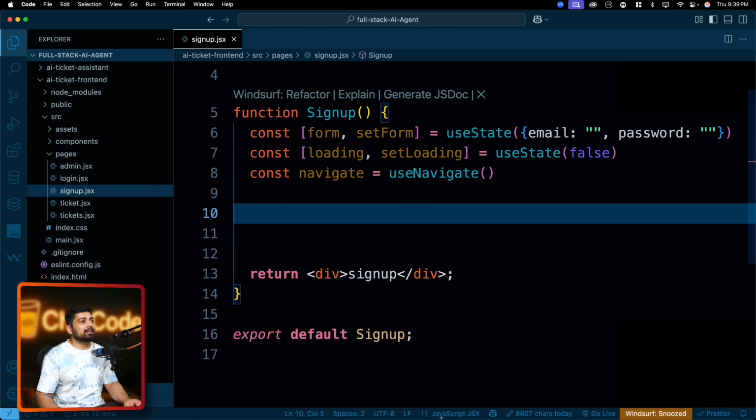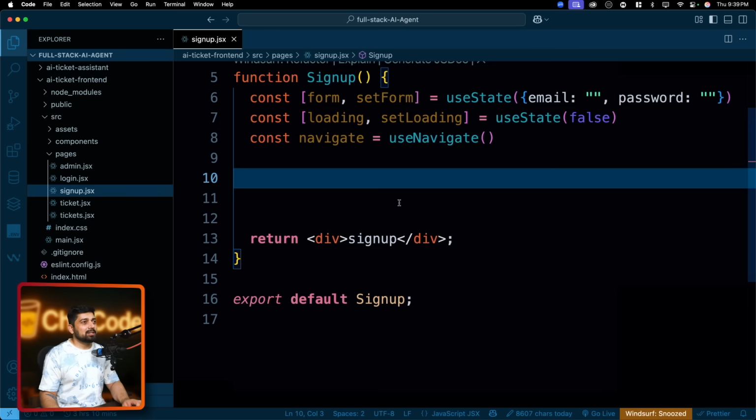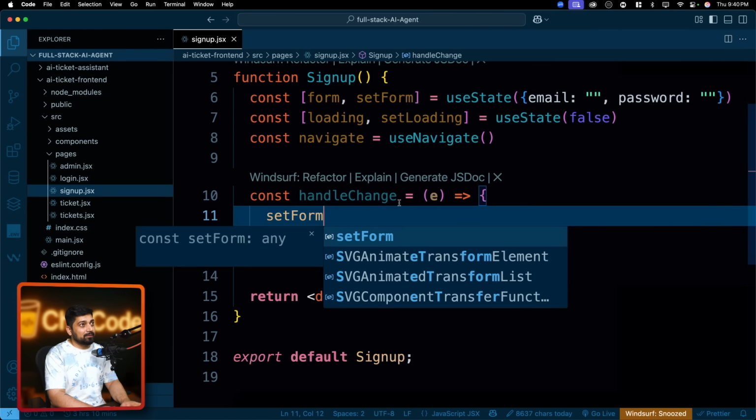We will have a method. So anytime a form is being changed, we'll create a method of handleChange, which will give us an event, and based on the event, we can change it. Pretty basic. If you have studied React, we always do it like this: handleChange, which will receive an event.